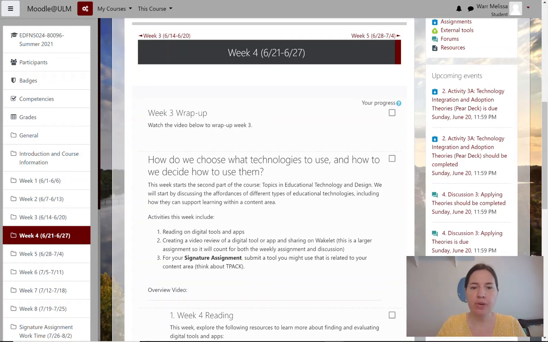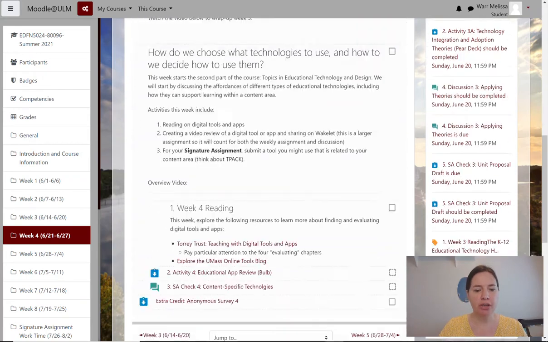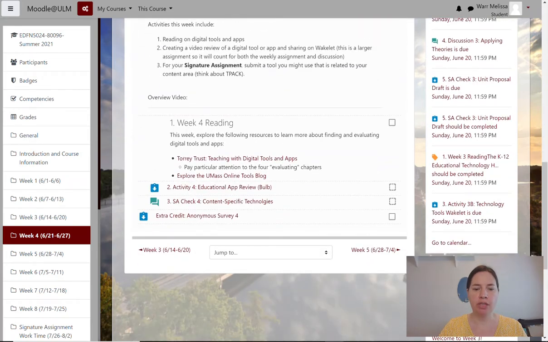The first 3 weeks of this course focused on some underlying theories of technology and learning. So now we're going to start applying these theories to select different digital tools and apps and some other issues in educational technology. So for this week, you're going to start by reviewing this reading.